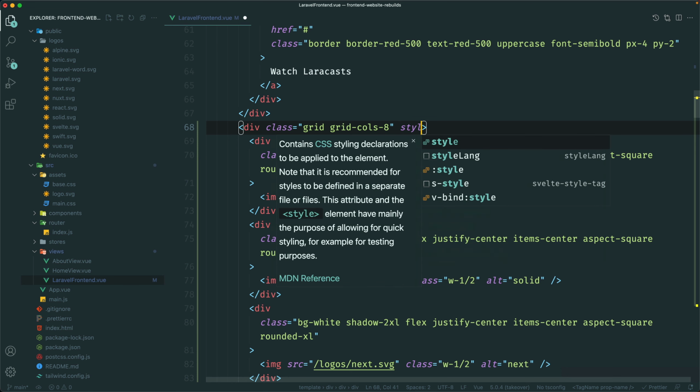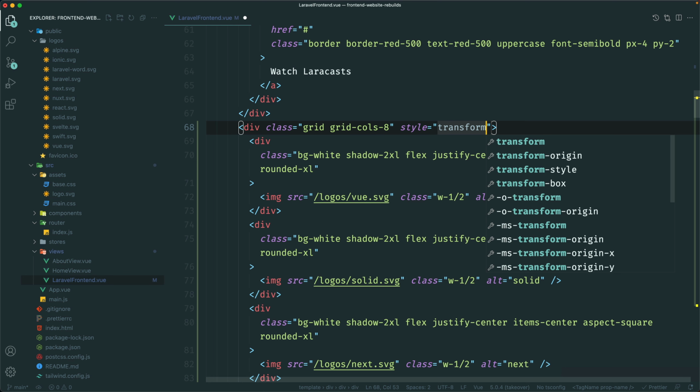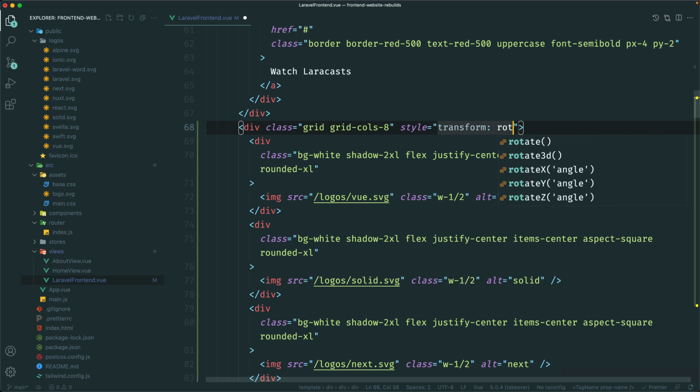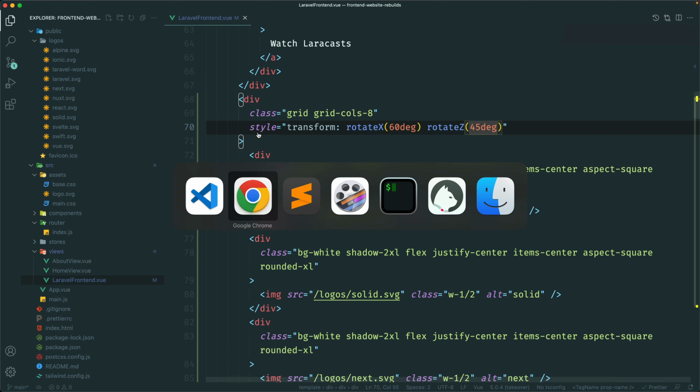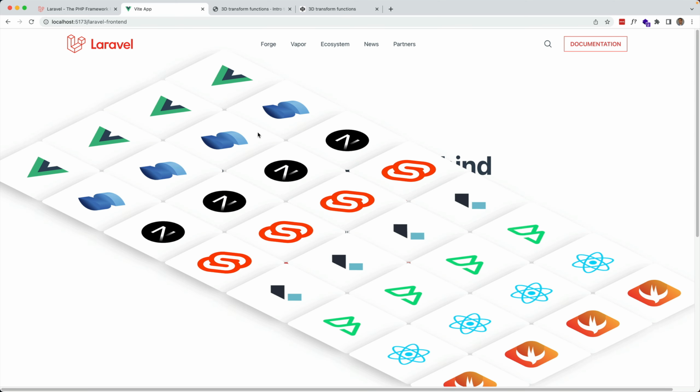So let's say style equals, and let's rotate along the X axis. So rotate X. Let's say 60 degrees. So this is just a matter of tweaking and seeing what looks best. And let's say rotate Z 45 degrees. Let's save that. And let's see what we get. And we do get the 3D perspective.